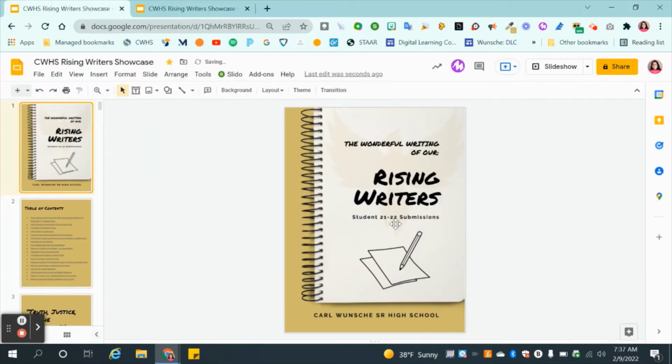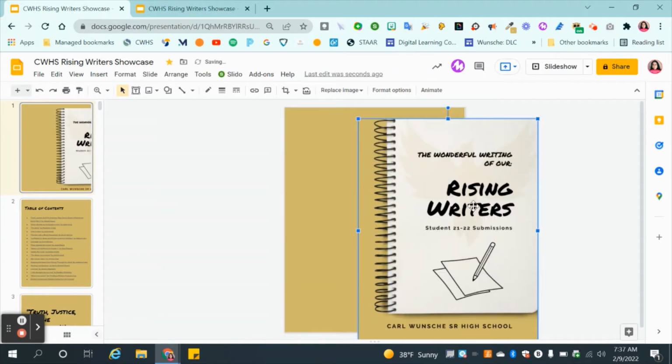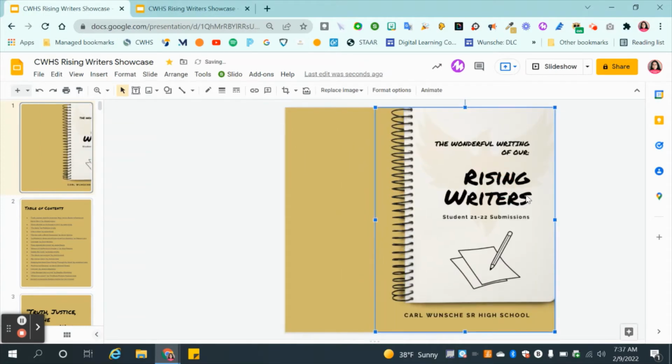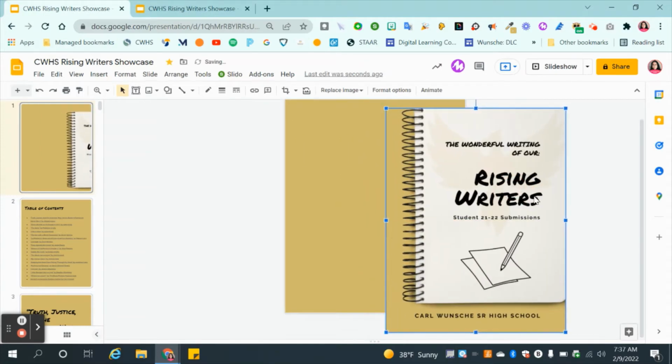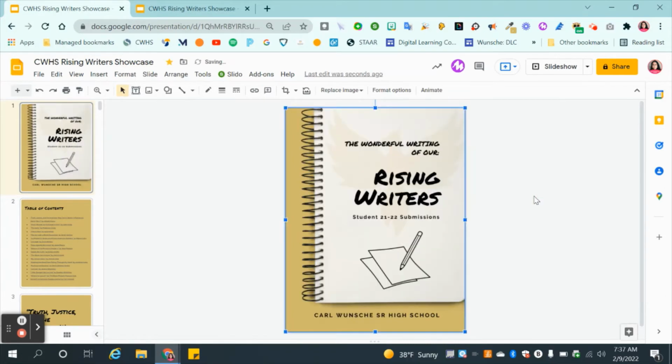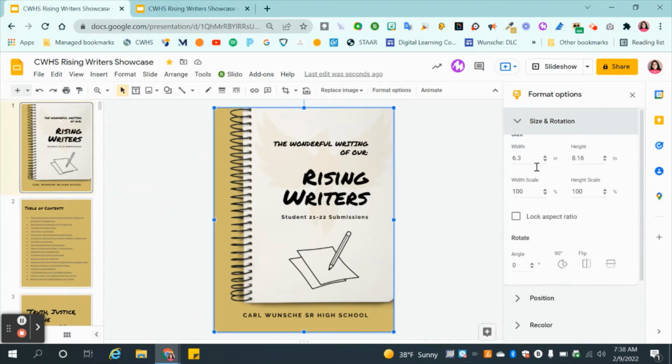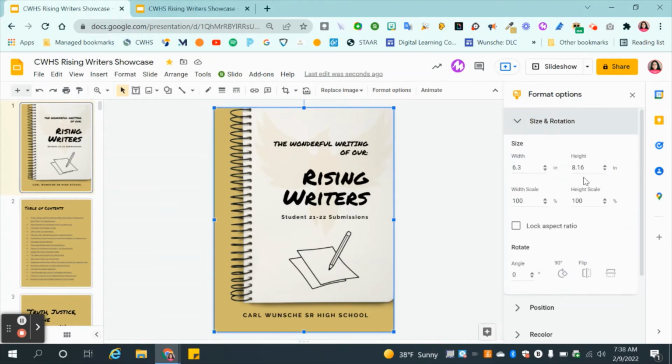Now, why did I pick those specific numbers? Well, it's because the cover of my notebook is actually, you'll see it real quick, it's actually an image. So this is an image I created on Canva, and I wanted to get as close as I can to overlap it as the cover. So if you're familiar with Canva, you know how awesome it is for creating graphics, but that's an image. And the reason I knew about the dimensions is because when I click on the image and I go to Format Options, I saw, when I click Size and Rotation, that 6.3 by 8.16. So that is exactly why I chose the specific dimensions that I did to fit the cover size.